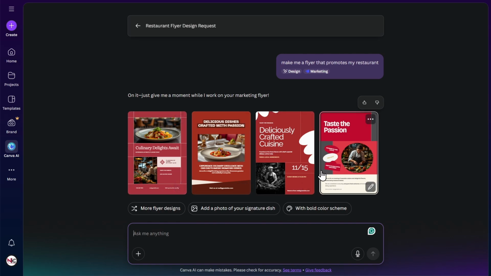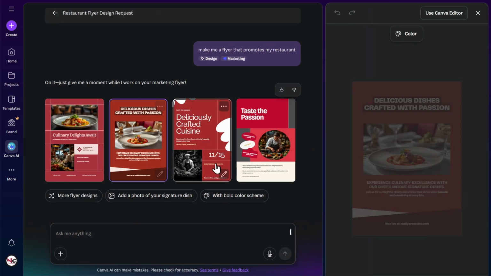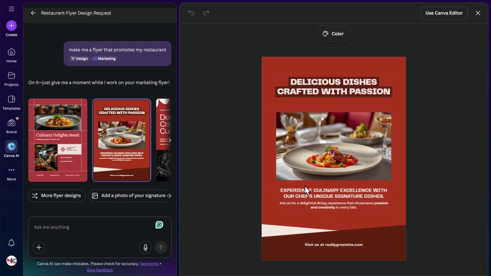I think they all look pretty nice. However, we have to choose one. So let's just choose this one. And as you can see, we know all the elements of this one. There's the image, the text, and yeah.